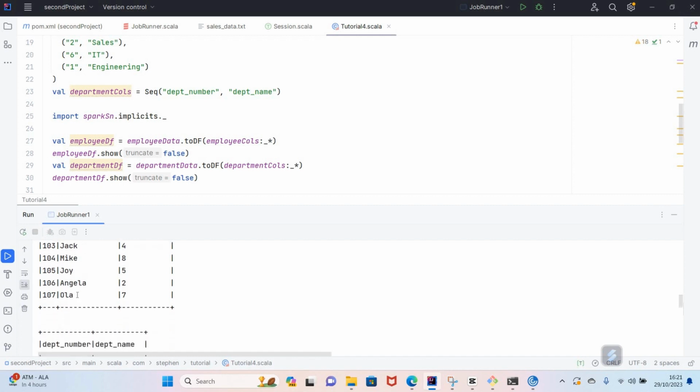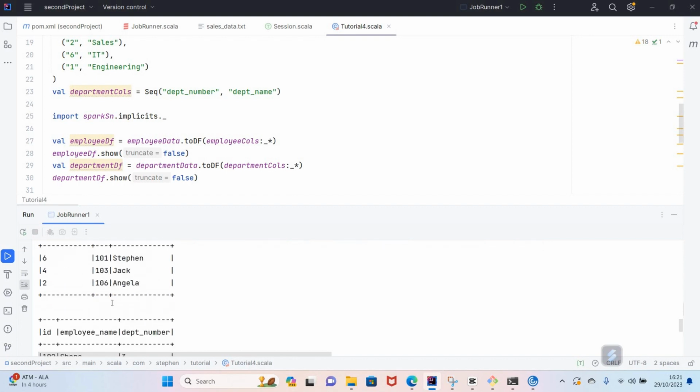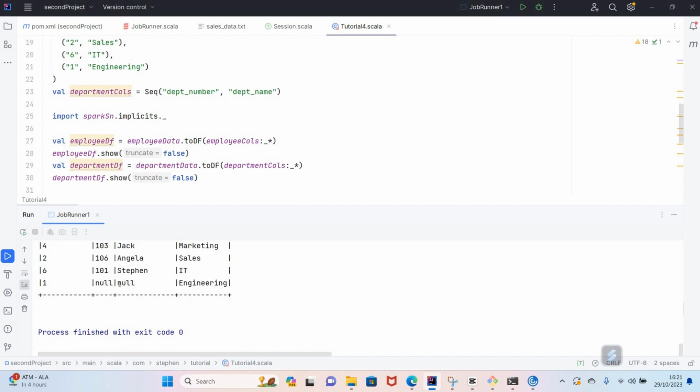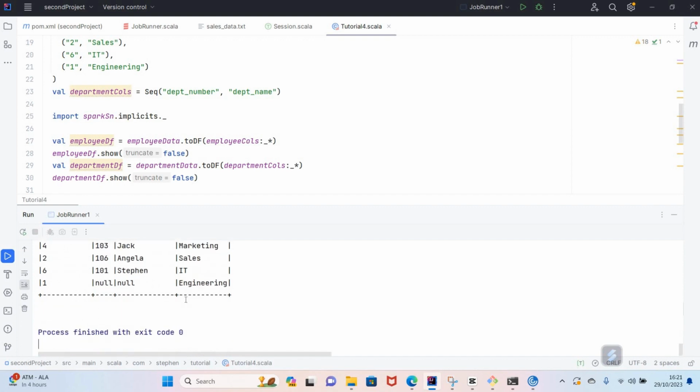When we perform the join, the ID is null. The employee name is going to be null as well. So that's why we have null here. And this is the result of the right join or right outer join.